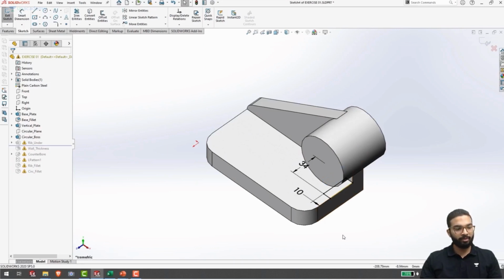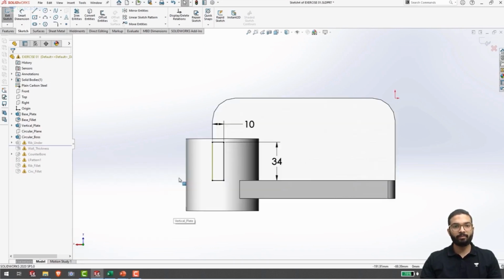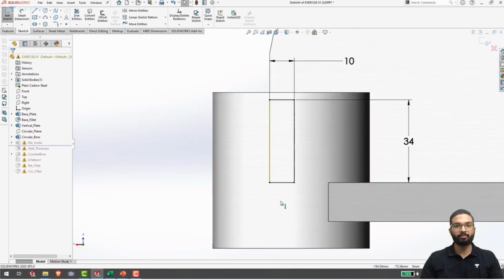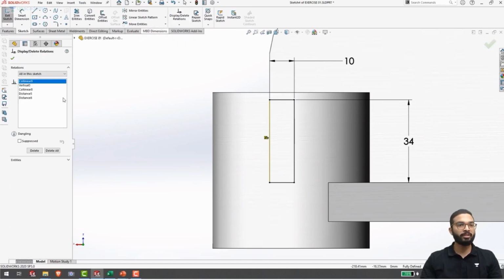and if I press Ctrl 8, if I zoom in over here, you can see that this line has some issue. Let's take a look at what is the issue. We'll go to display delete relations, and here if I click on some other relation, you can see that this is the relation that is having a problem.